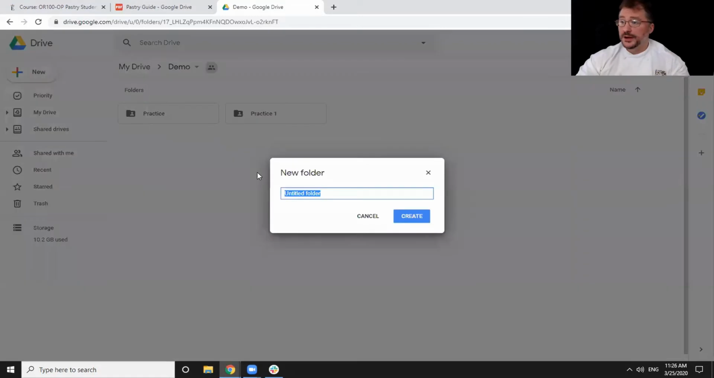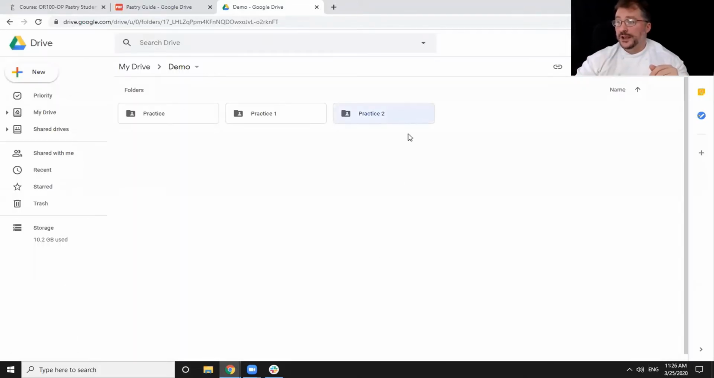So we're going to click up here, and I'm going to call this one practice 2. You could just call it practice, you could call it whatever you want. I'm calling mine practice 2 so we don't get it confused with my other folders. So I'm going to go ahead and click create, and there we go. That's step 1 finished and done.